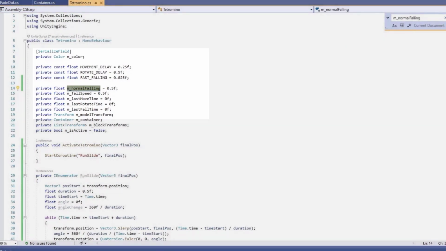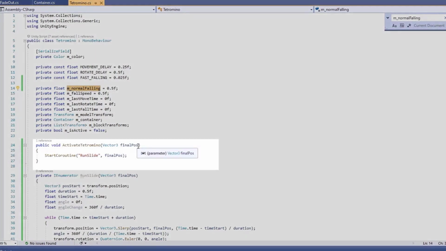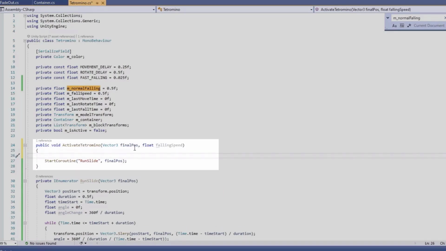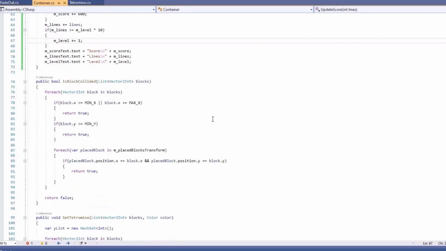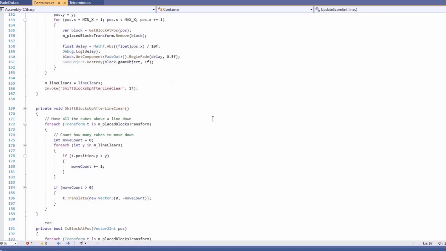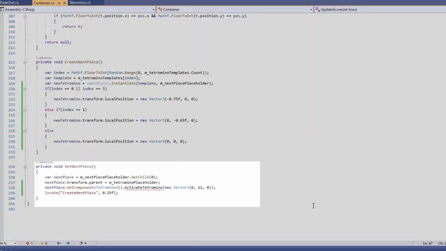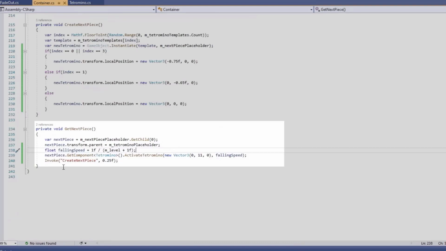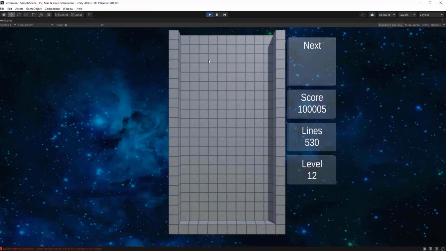Okay, so now I need to set this from the container when we create this. So I think an easy way to do that is here in the activate Tetromino. We're going to pass in a float falling speed. And we're going to set. All right, over here in the get next piece, we need to pass in a falling speed. Okay, I've got the falling speed set to be 1 divided by the level plus 1. So level 1 is going to be 1 divided by 1 plus 1, which is 1/2. All right, let's play for a little bit.